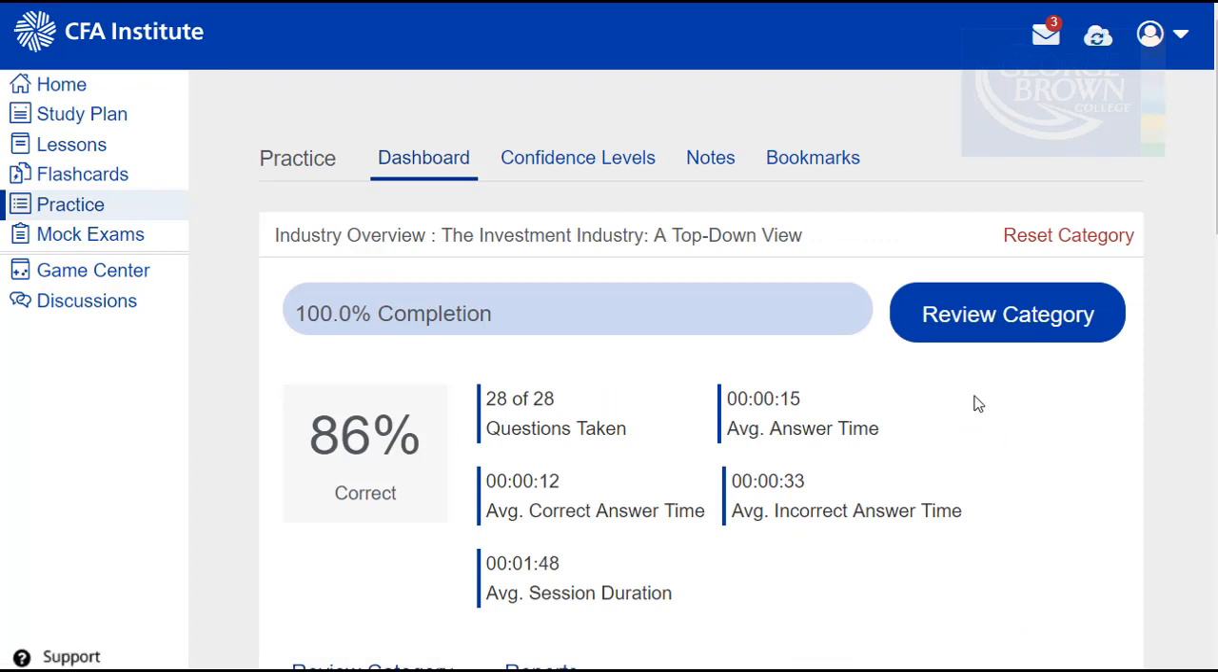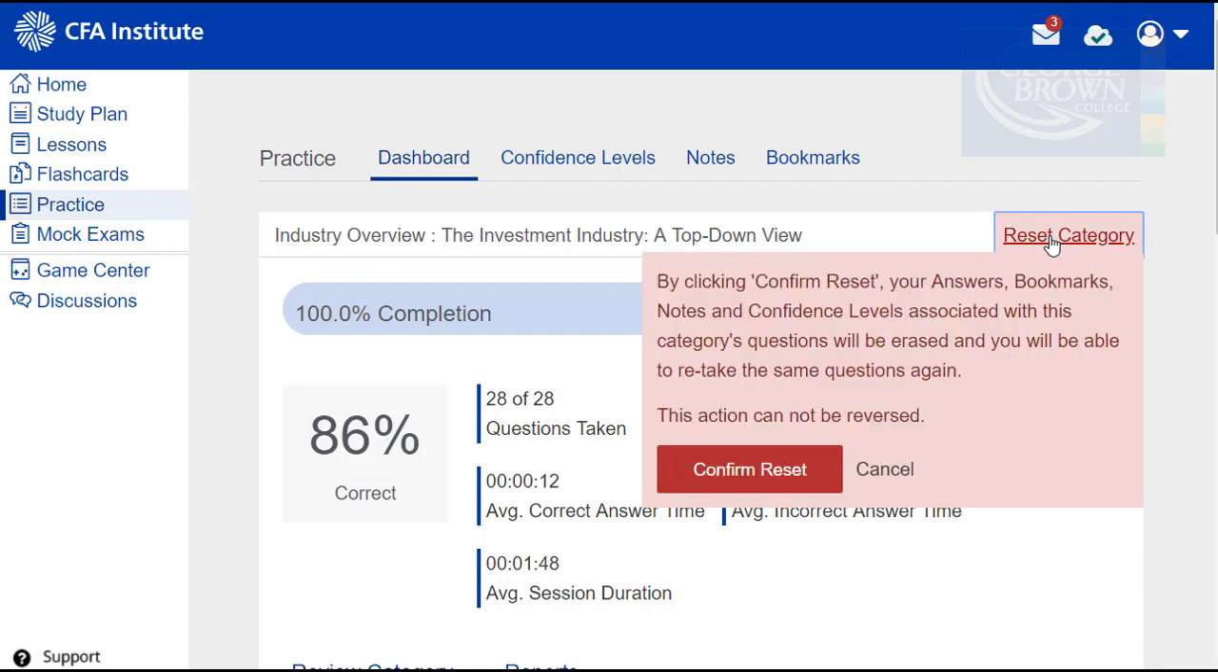So if I click on that, and as I mentioned, I've done my practice. I'm in pretty good shape. But later on, when I want to go back and review, I may want to reset the category. Okay, so it's here in red because it says, by clicking confirm reset, your answers, your bookmarks, your notes, your confidence levels associated with this category will all be erased, but you'll be able to retake the same questions again, and this action cannot be reversed. So they really want to make sure.